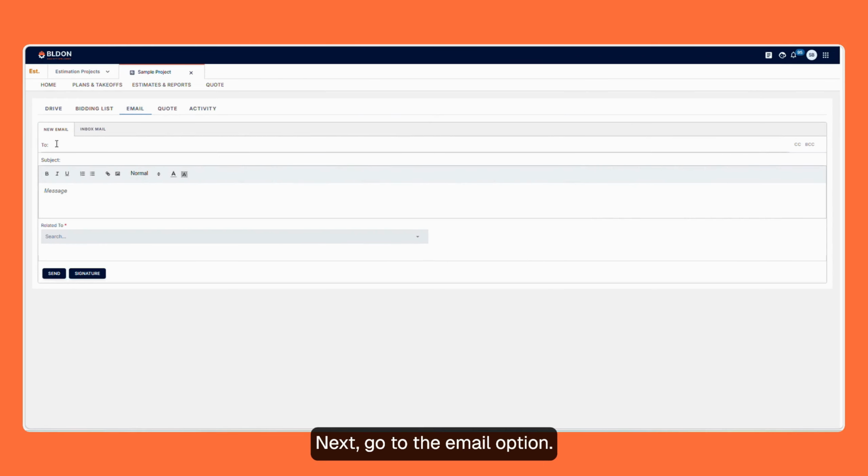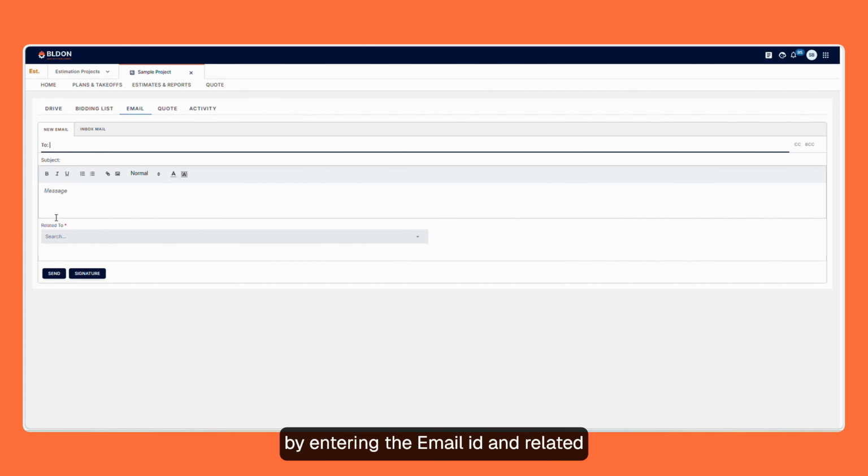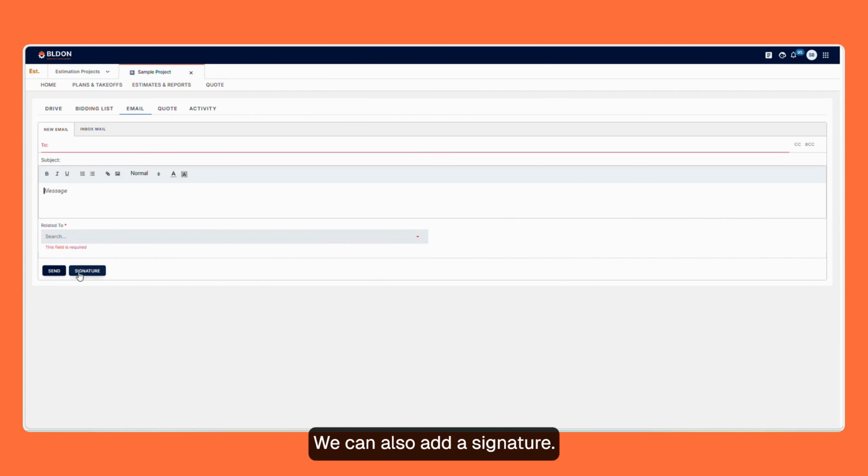Next, go to the Email option. Here, we can email the client directly by entering the email ID and related information. We can also add a signature.